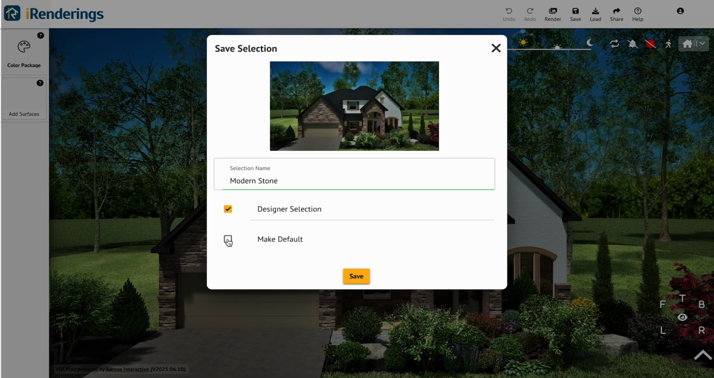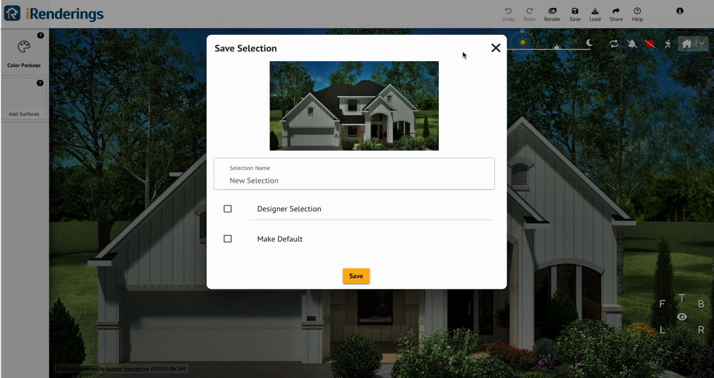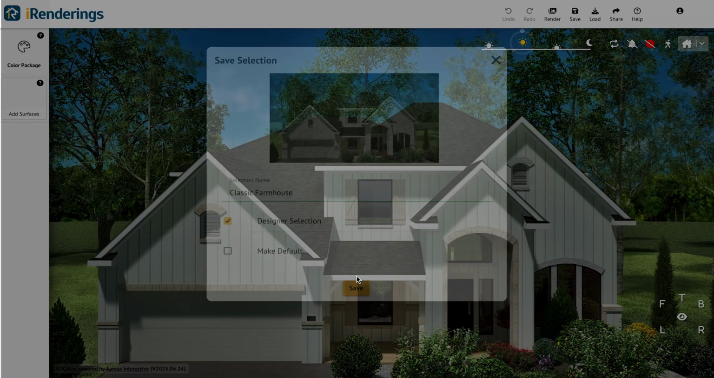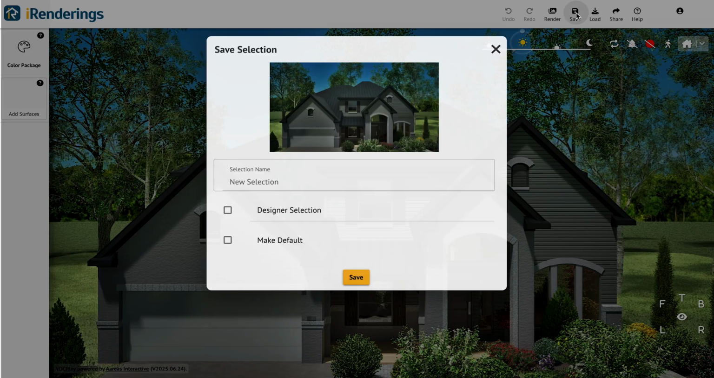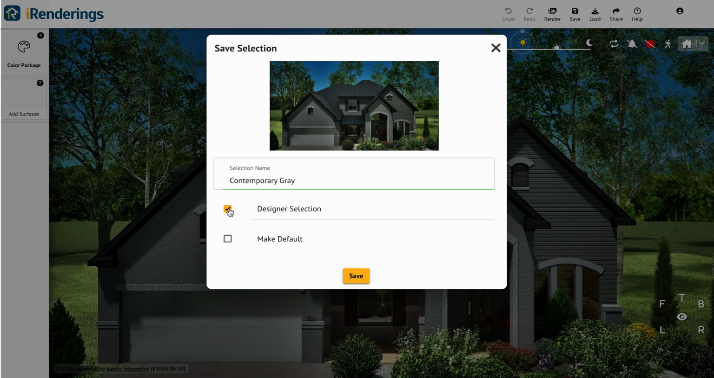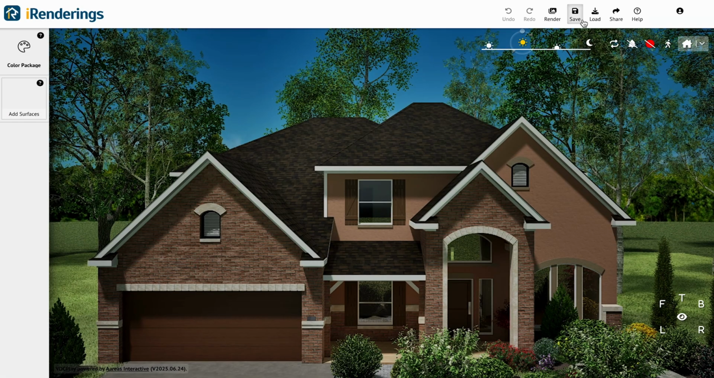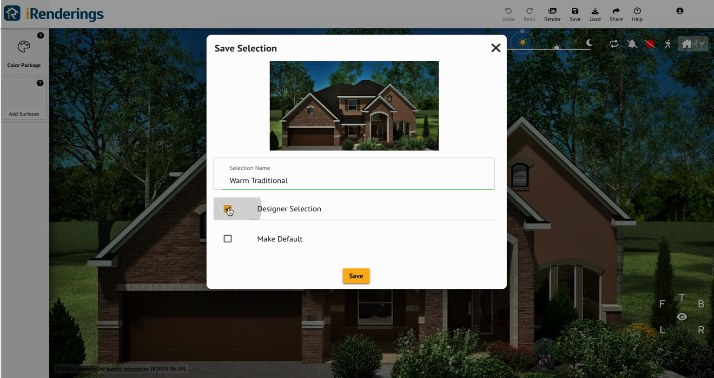You can also set the color package as the default, so it will automatically load each time your iRenderings project is opened. Repeat this process for as many color packages as you'd like. This is perfect for tailoring options to your target demographics or communities. When you save your color packages, the materials, lighting, landscaping, and camera angle are retained.